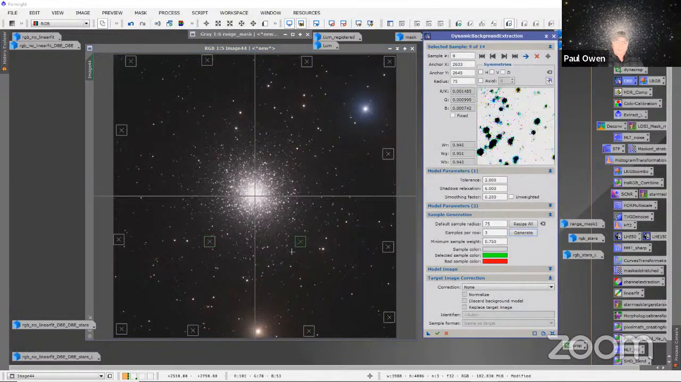We don't want them. They are too close to a star-rich area. So I'm just going to work on the outskirts for this particular one. There. So all of those sample points are in place. It looks pretty good to me.